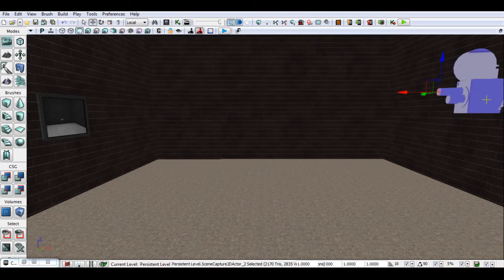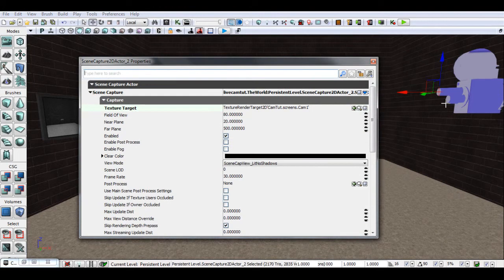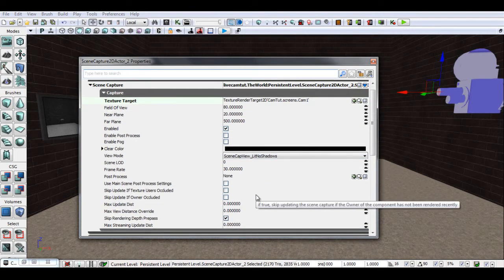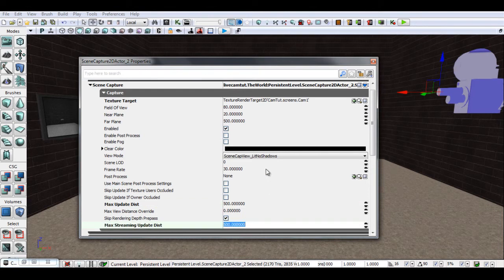Okay, now come back out to your scene, click on the camera once again, click F4. We need to change a couple things in here before we can actually get it to work properly. First of all is the max update distance, change that to 500. Also max streaming update distance, change that to 500. If you don't do this, you might get a static image once you're in game.